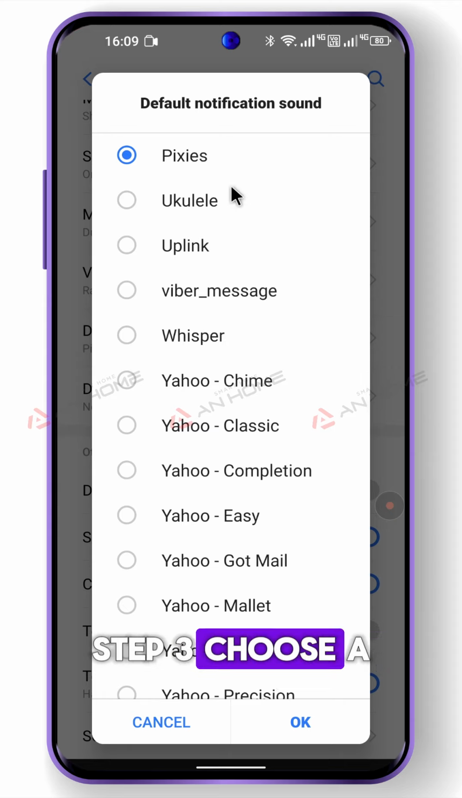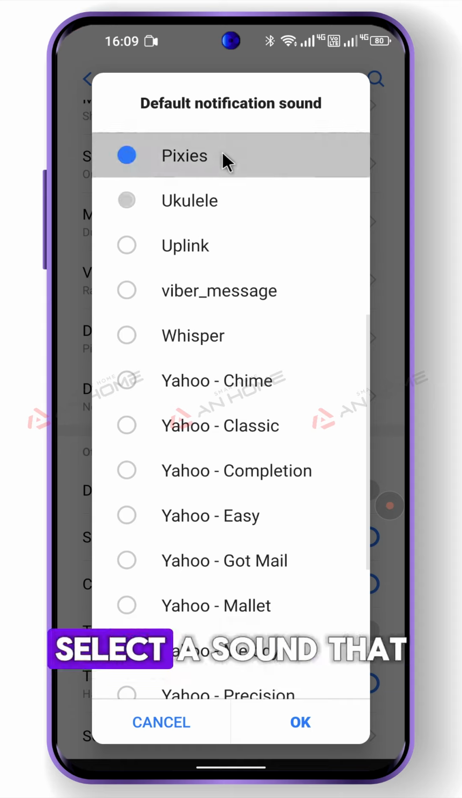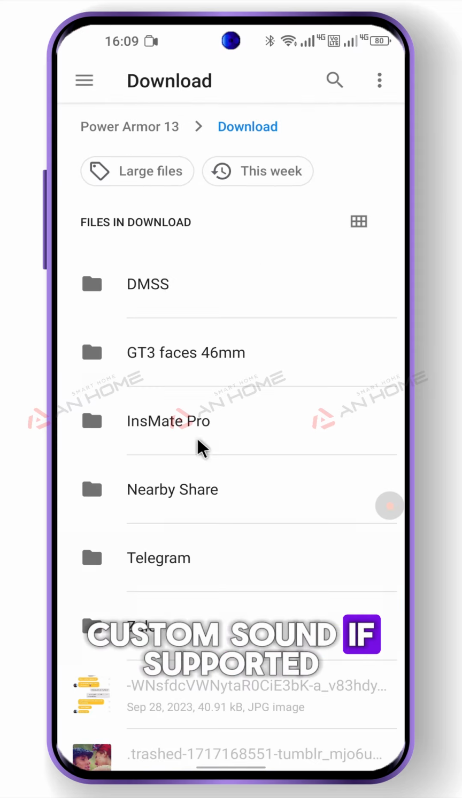Step 3. Choose a new sound. You'll see a list of available notification sounds. Select a sound that you like. You can choose from the default collection or even upload a custom sound, if supported.